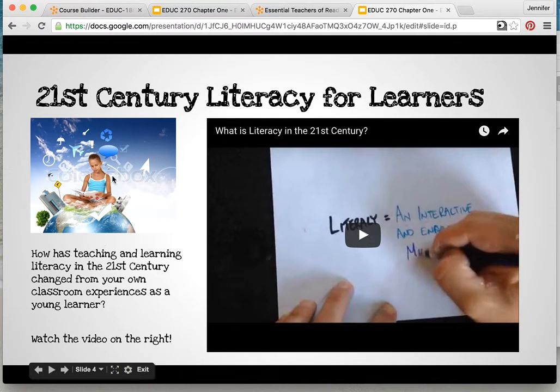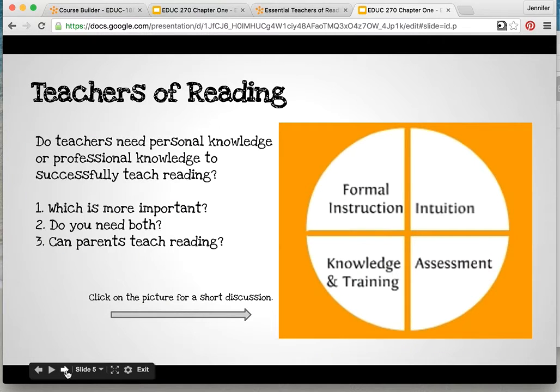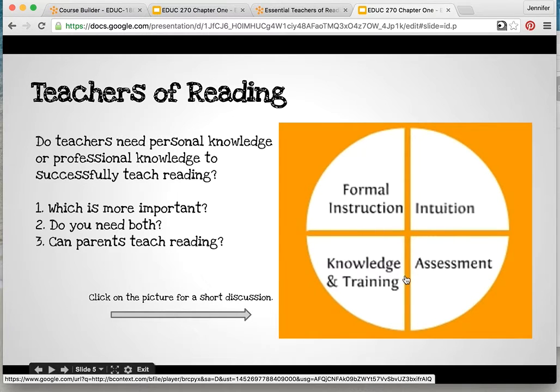For this slide, you'll read the question and watch the video and think about how literacy has changed in the 21st century. And then on the next slide, slide 5, we're going to think about teachers of reading. And I pose a question to you. Actually, I pose 3 questions to you. And I want you to think about those, look at the 4 components of reading, and then click on right here on this graphic, and it will take you into a short discussion activity.